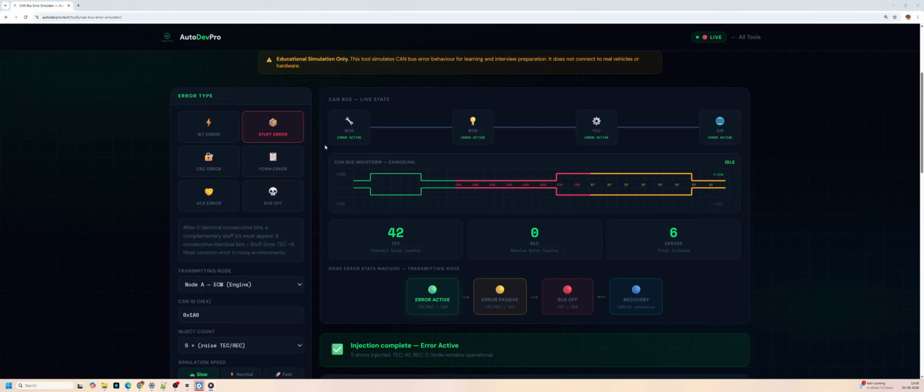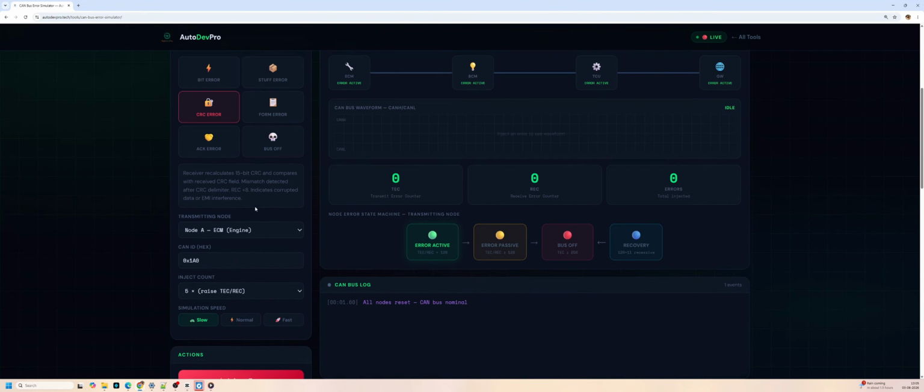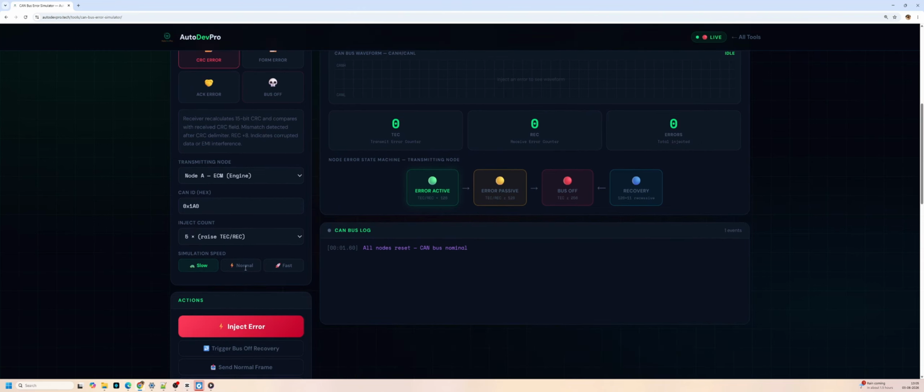Error type 3, CRC error. Every CAN frame contains a 15-bit CRC field. The receiver independently calculates the CRC of the received data and compares it with the CRC field in the frame. If they do not match, then this is a CRC error.